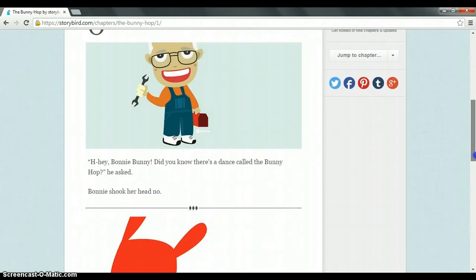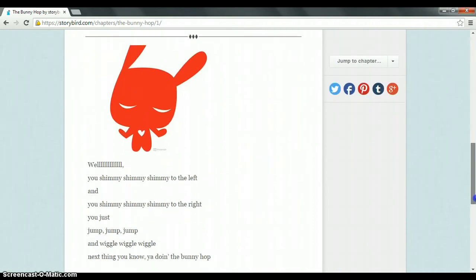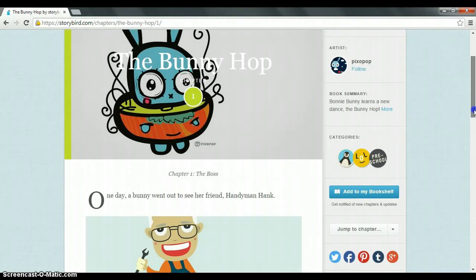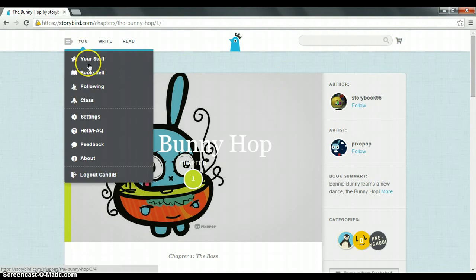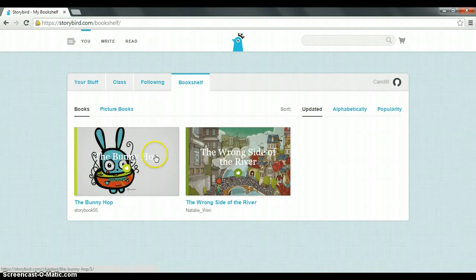And if it's a book that you are interested in or that you would like to save to your bookshelf, just click on this, Add to my bookshelf. Now if you go over here and click on You and click on your bookshelf, you'll notice that it's here, and it'll always be here until you decide to remove it.